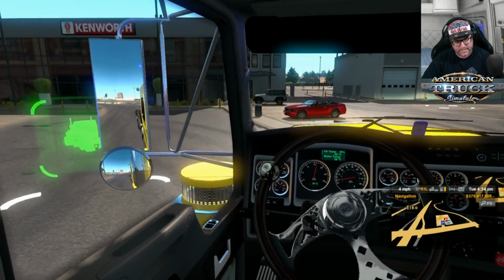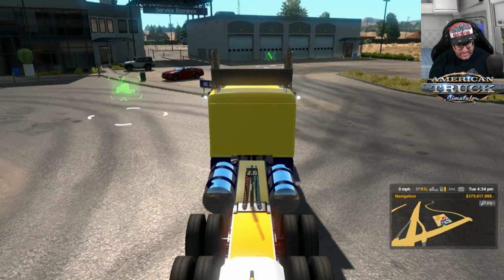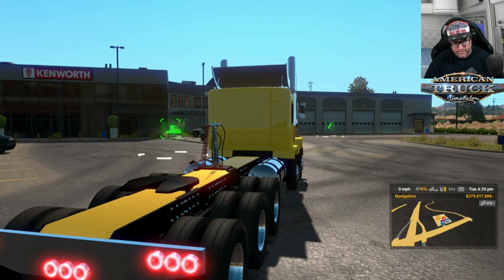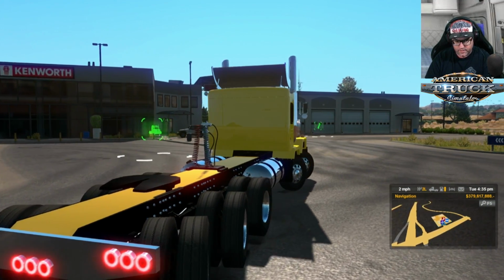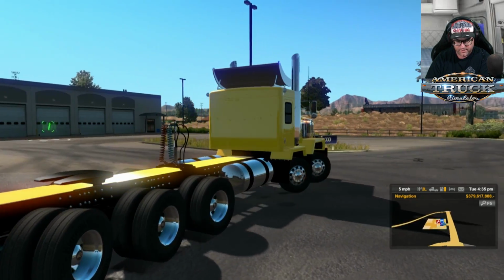Look at that rear steer. Can you see that in the mirror? Let's have a look at that from the outside. I like this rear steer. Look at that. That looks cool, and it turns so nicely too.